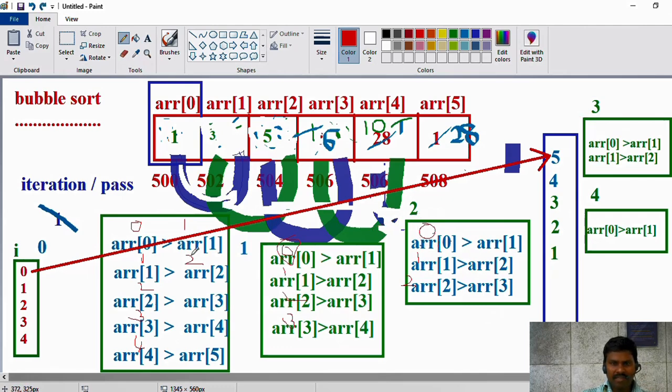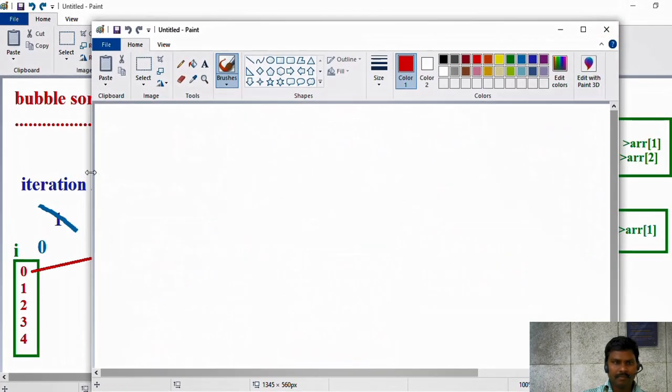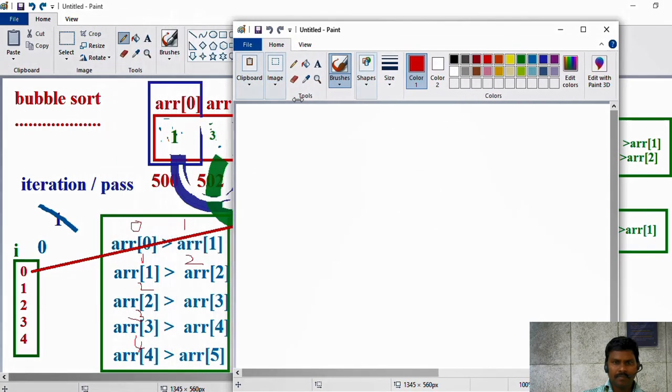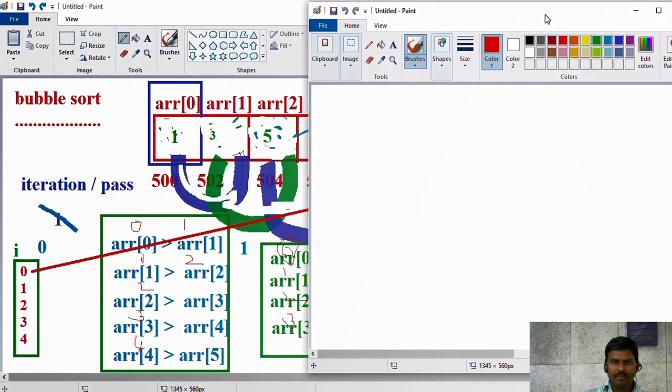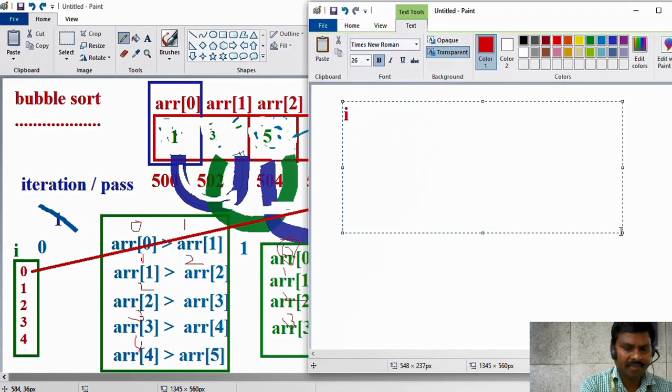So how to convert this into code? First, the outer loop: the starting value is fixed, so the starting value is 0. Is the last value fixed or not? We don't know the last value, leave it. i is equal to i plus 1. This is the outer loop.